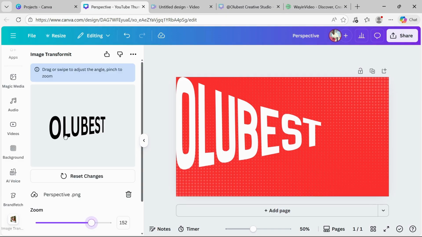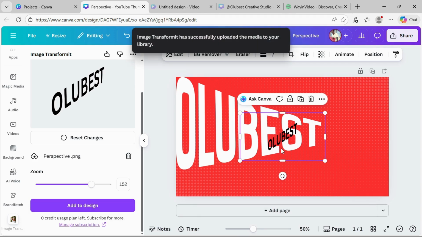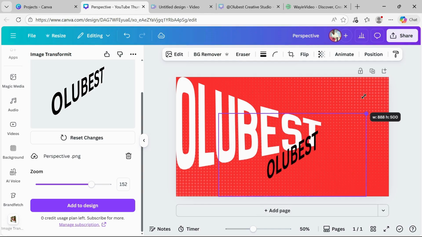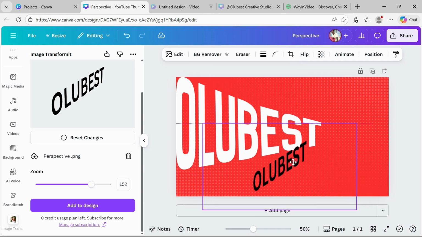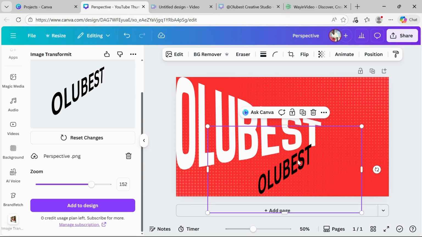As you can see, I want it to look this way. It can be any image. You want to change the perspective, do you understand? So just add it to design, and there it is. Zoom out, you see. So this is how you do it.